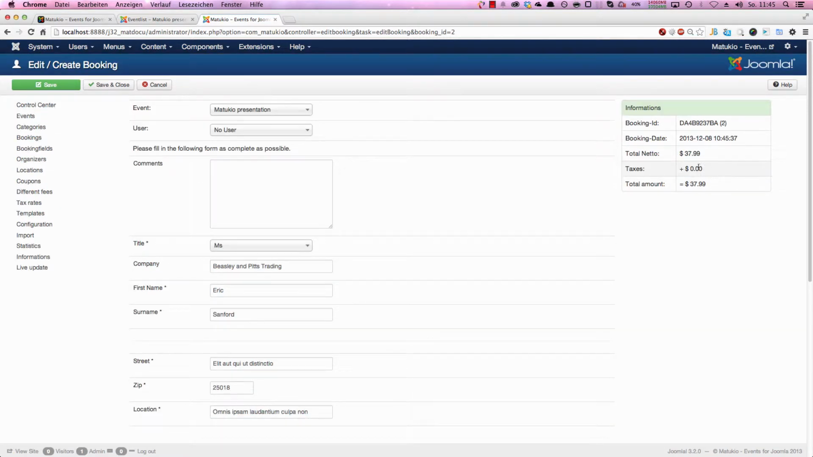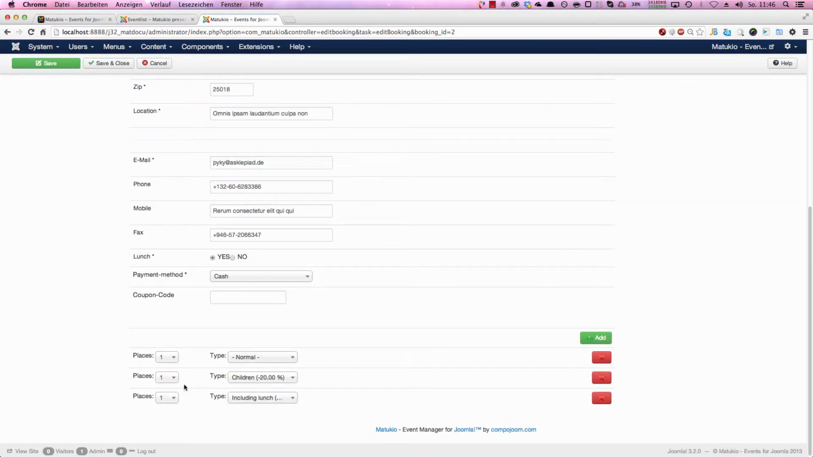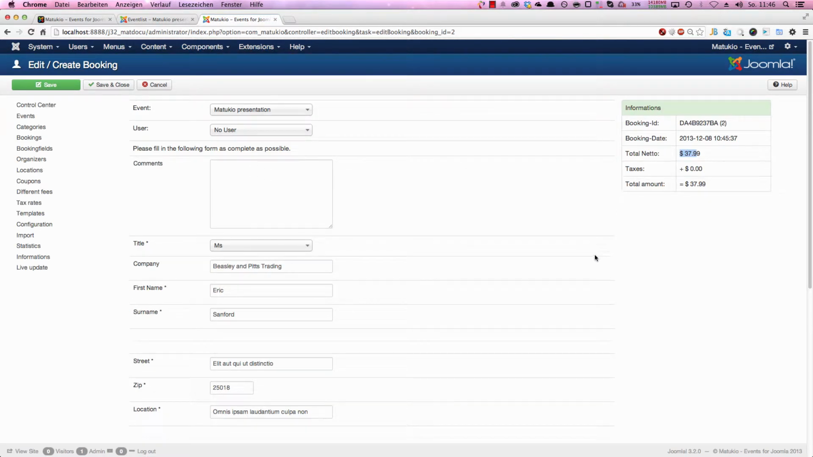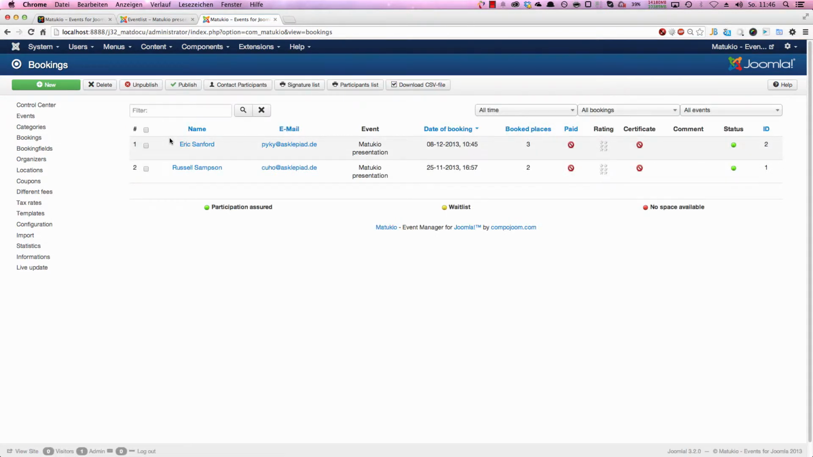And as you can see, we have the total, netto, and brutto, because we haven't set up taxes yet, which was calculated in the front end. And you can see here which type of tickets the user booked. If you don't like his booking, or he had made an error in it and didn't add it in the front end, you can edit it for him here. For example, remove that fee, save it, and then it's recalculated. That's it. As you can see, different fees are pretty easy to integrate.